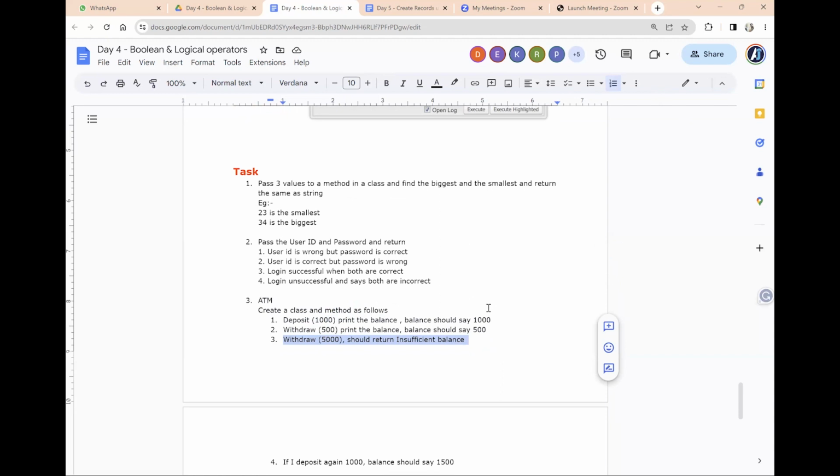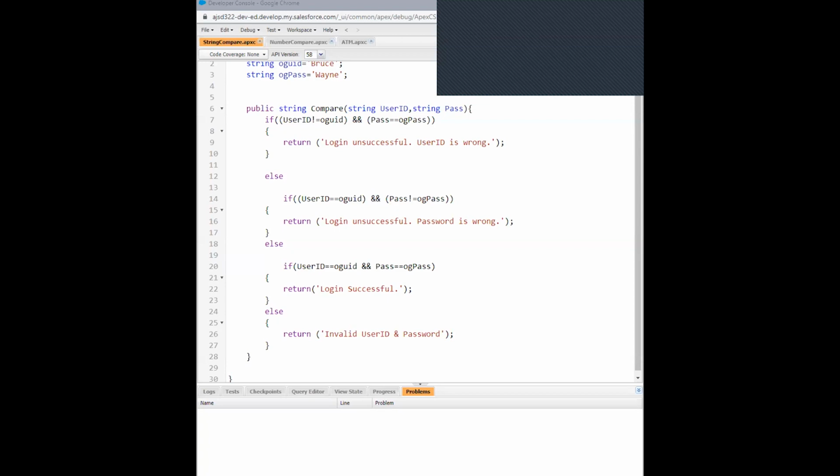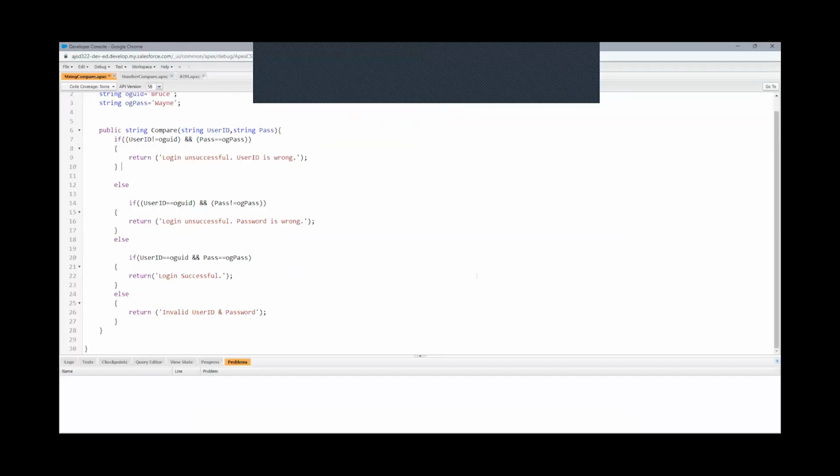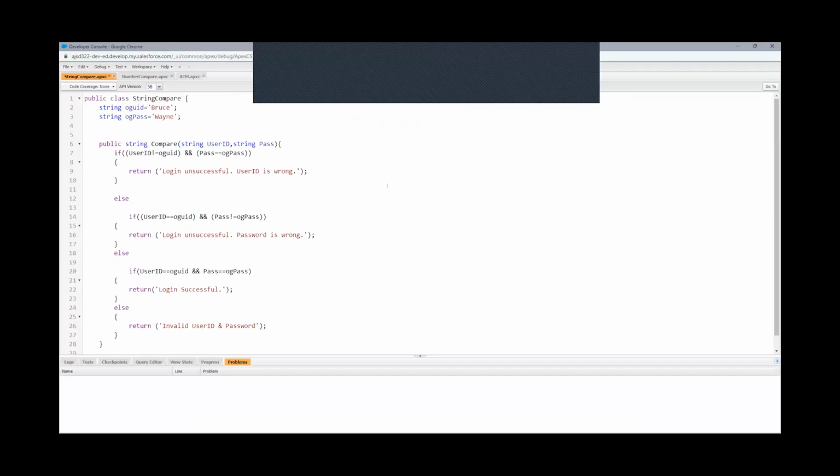Hi, Shravan. Have you completed all the 3 and got the output? Yes, sir. Could you please share your screen? Let me stop sharing. Is it visible, sir? Yes, it is visible. So let's go with the first one: identify the biggest of 3 numbers. Open this one.